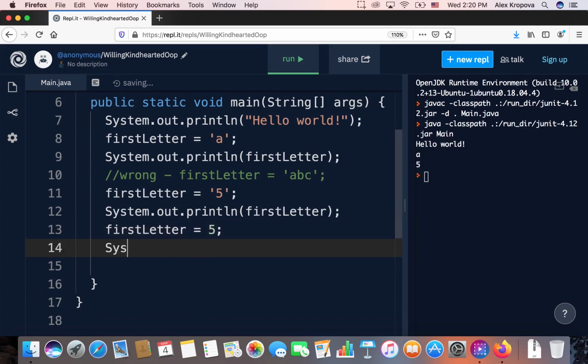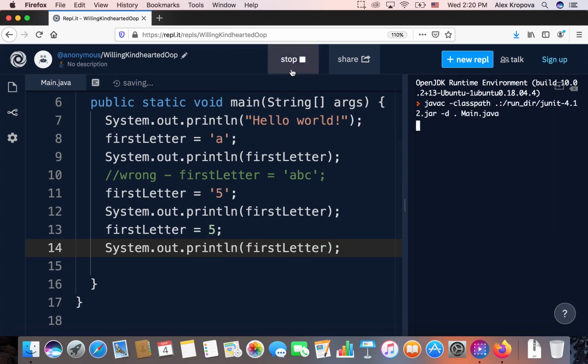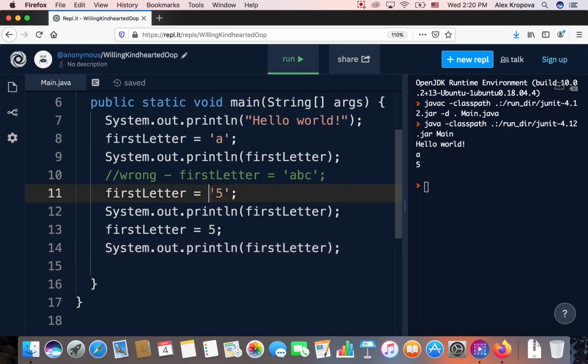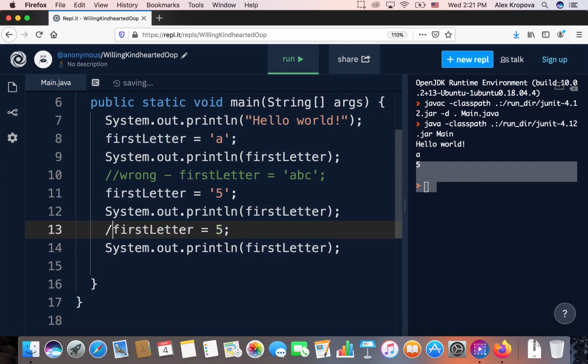Well, again, we didn't try to print it. Let's try to print it again underneath. It does print A and it does print 5, but this would be wrong because this without single quotes is now an integer. It's no longer a char, and that's why nothing will be printed here. That means that this is wrong.